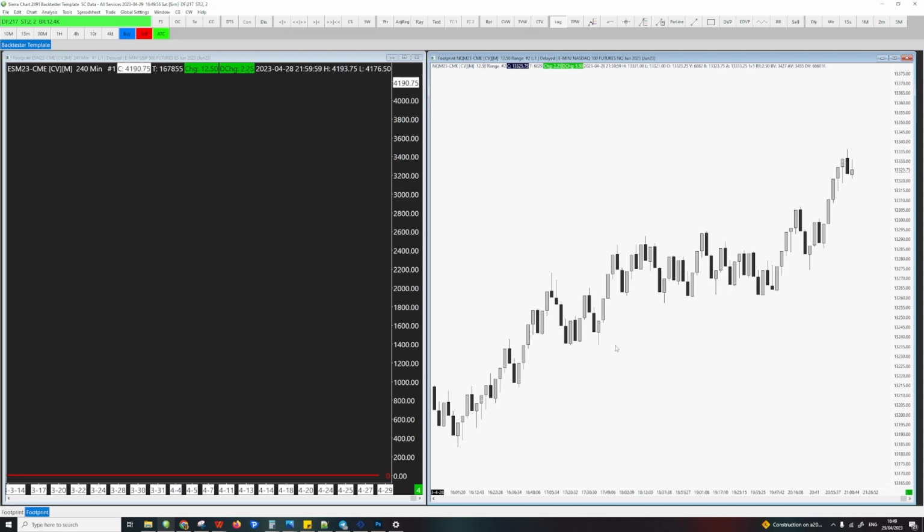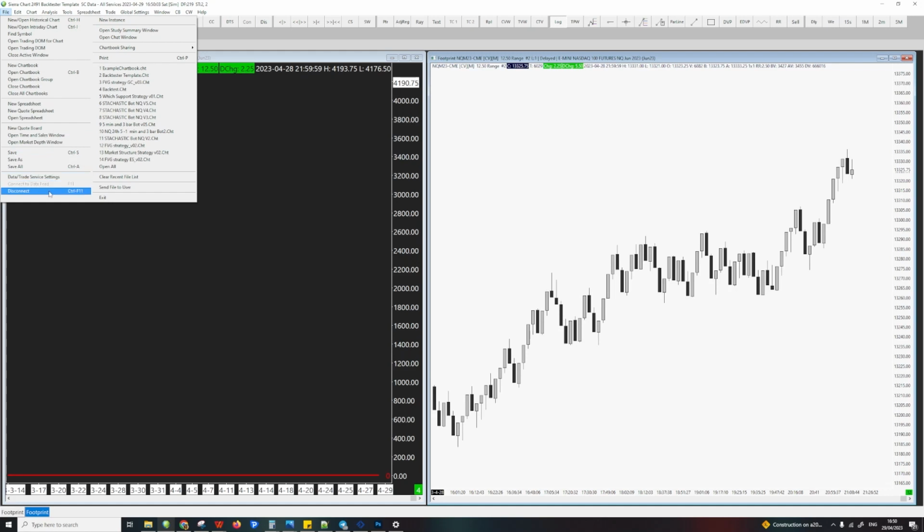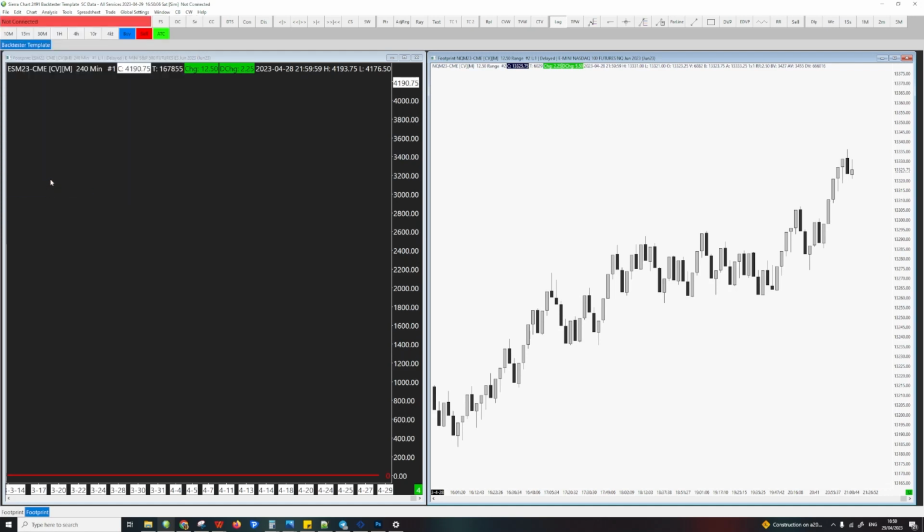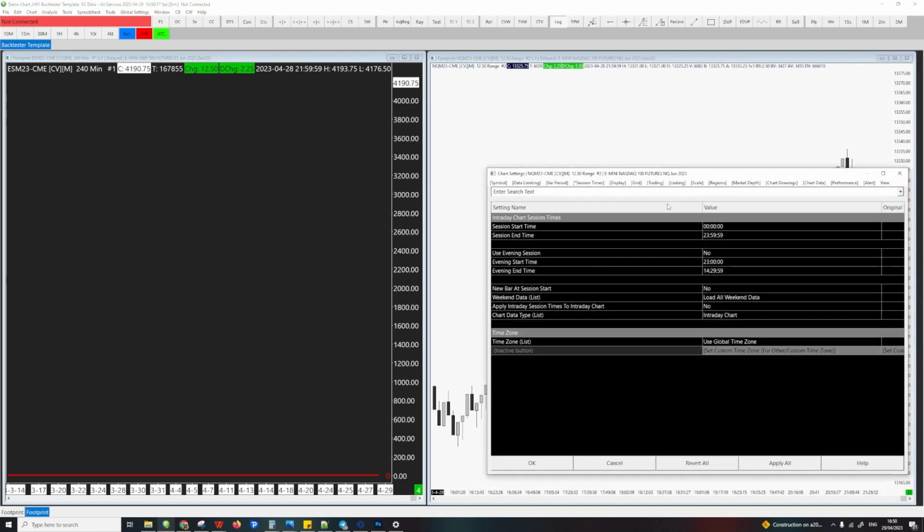Before you add the strategy backtester tool, there are a few steps we need to take in order for the tool to work efficiently. First, go to File and click on Disconnect to disconnect from the data feed. And then we'll go to Chart Settings, go to Session Times and set the session start time to midnight and session end time to just before midnight. And use evening sessions, set that to no.